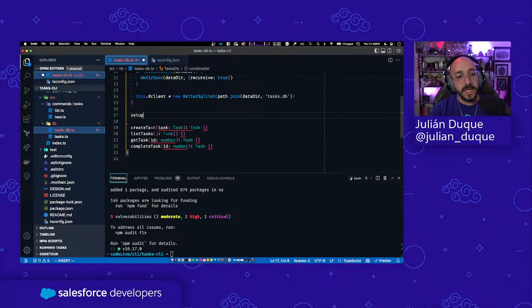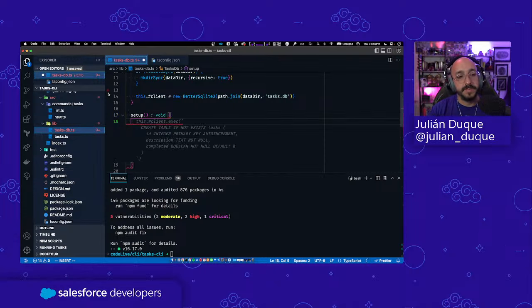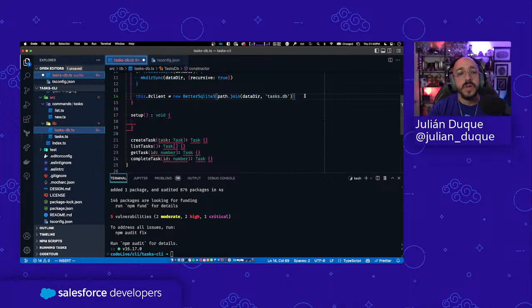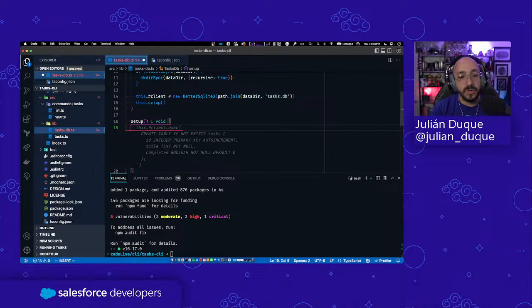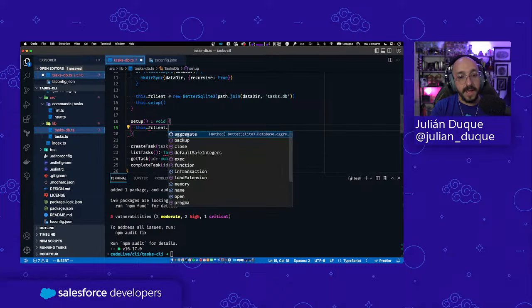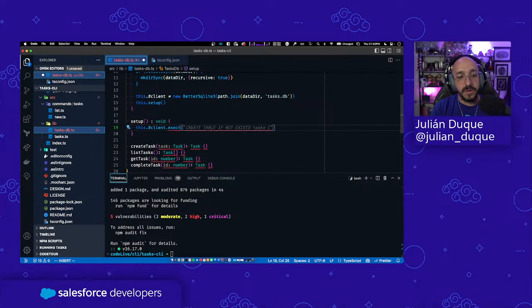Let's call this method setup. This will return void. It's a method just for, wow, this is amazing. But no, stop. And let's call setup after we construct our class. Then we need to create our database. So we are going to use the database client that we have, and we are going to execute a query.